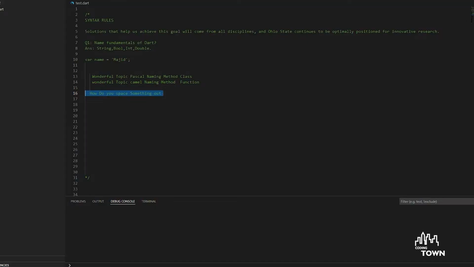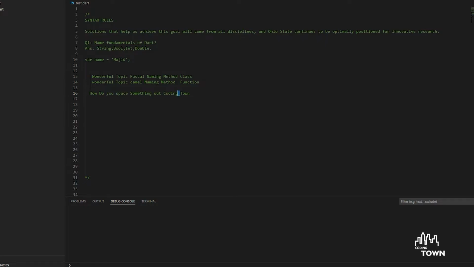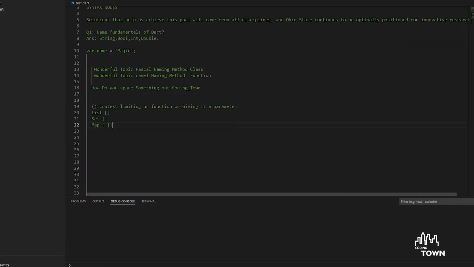How do you space out something? Whenever you are writing a function or a class, you have to use an underscore in order to give a space, because this is how you space something out. You cannot just directly give it a space, because this is one of the syntax rules that you have to follow. You have seen many symbols which we use, and why isn't it important for us to remember those symbols as well?